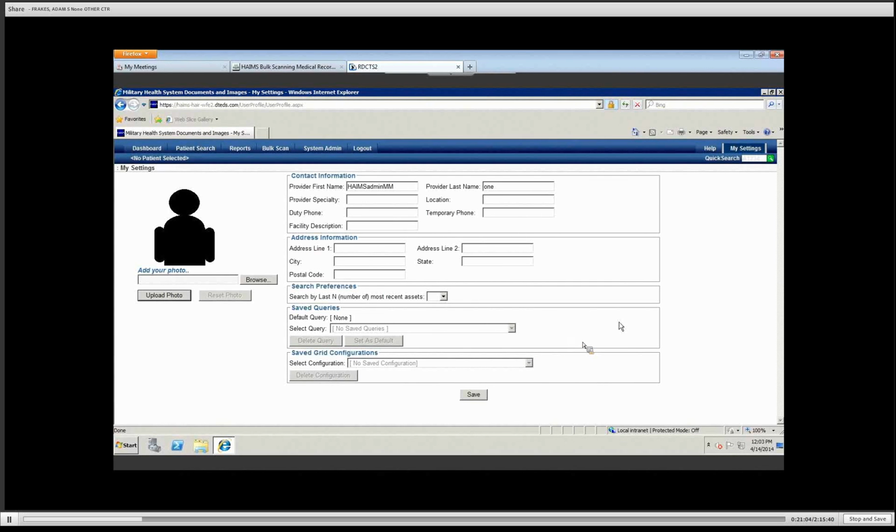Below that, you'll notice it says Quick Search. Similar to Alta, we have the first letter of the last name as well as the last four of the social. You can even put in the FMP numbers as well. The Quick Search here works just like the Quick Search in Alta. Again, I will touch upon the Patient Search tab after we have gone through the medical records bulk scanning.